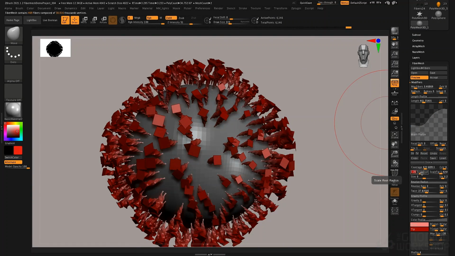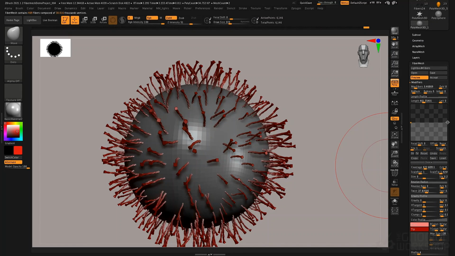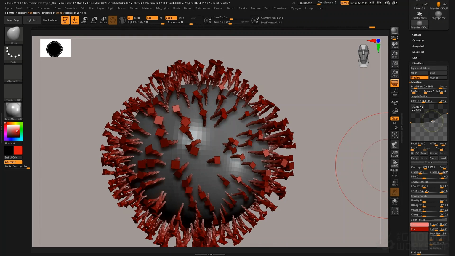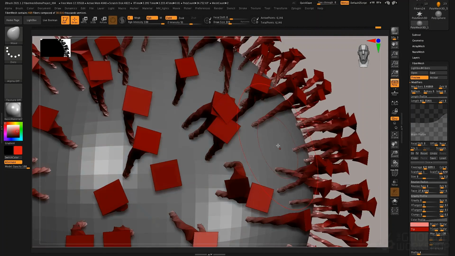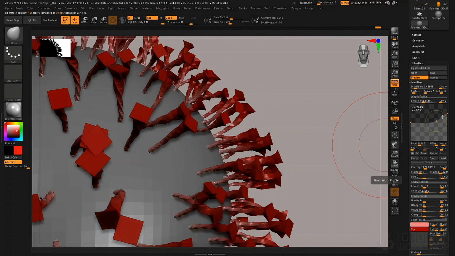Scale root. Set this to 1. Let's reset that curve. There we go. See, I'm trying to get this nice bulbous quality. So we need to make sure that our profile curve here helps us get that.